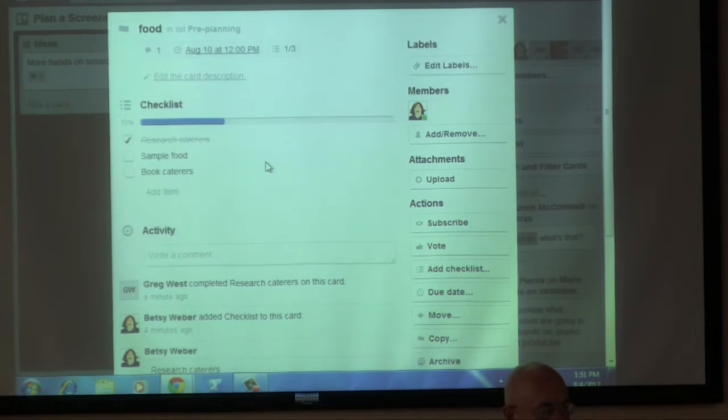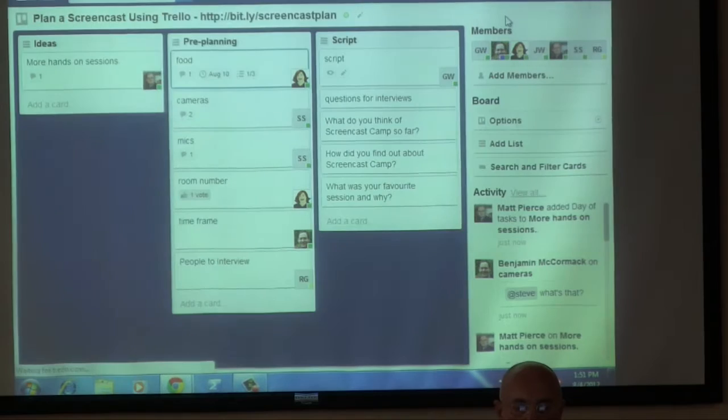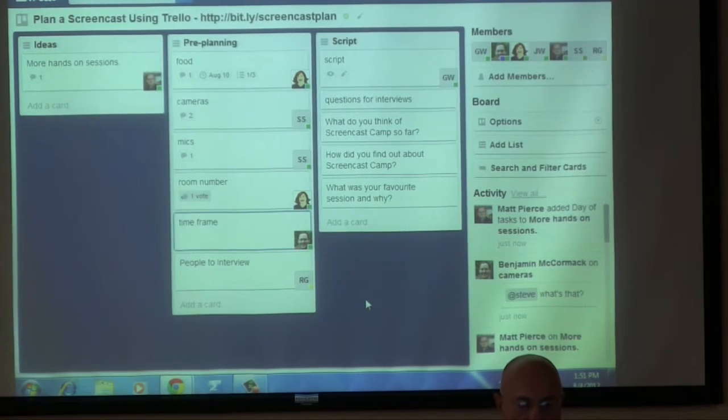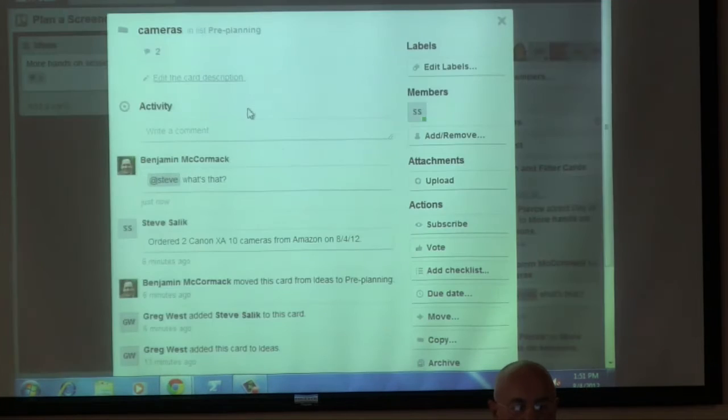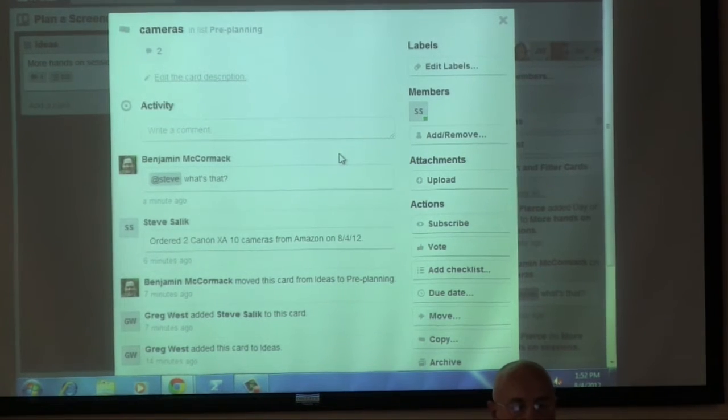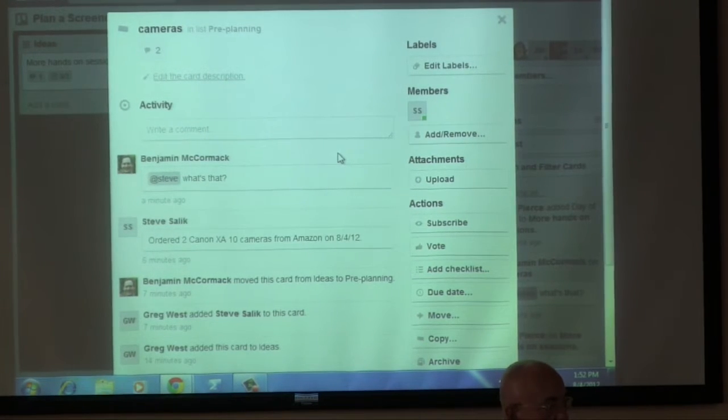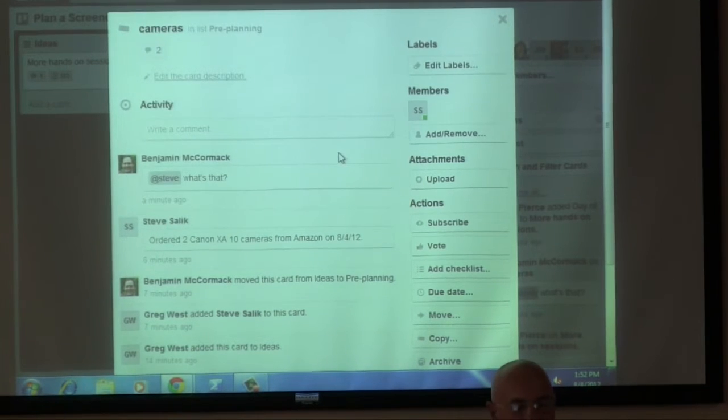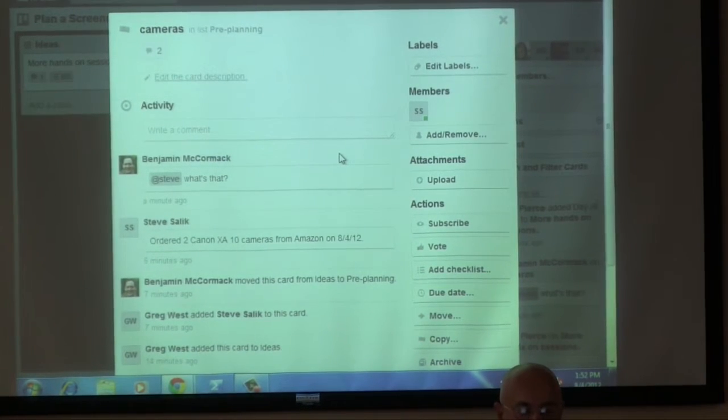If you close out of this card and click on cameras, we want to check the progress of what Steve's been doing. So Steve made a comment earlier that he ordered 2 Canon XA10 cameras from Amazon, and then I made a comment at Steve. When I typed at Steve, did you get a notification? You did. So Steve gets a notification that I commented to him. And if he doesn't, he'll get an email shortly after saying, hey, somebody's talking to you on Trello. And this allows us to have a conversation back and forth.